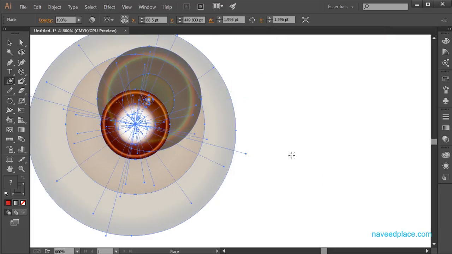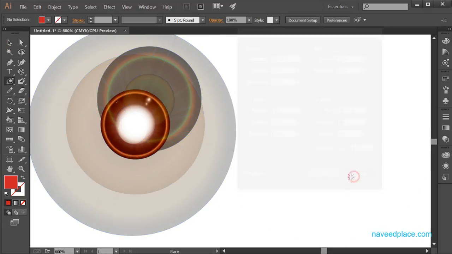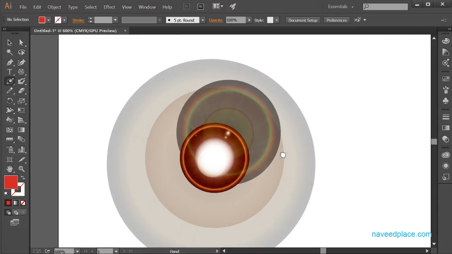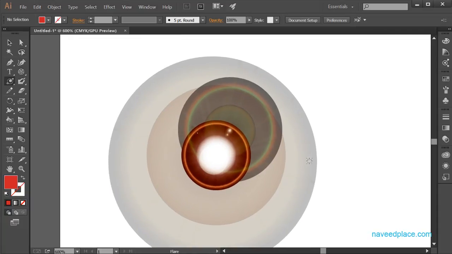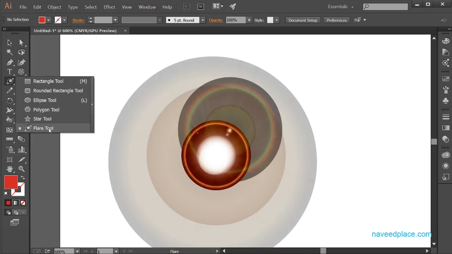So if I say okay, and take another object, getting me, as you can see, we have something like this. If you want a star or a style like this, you can use this tool. So what did we learn in this lecture? We learned the rectangle tool, rounded rectangle tool, ellipse tool, polygon tool, star tool, and flare tool in Adobe Illustrator.